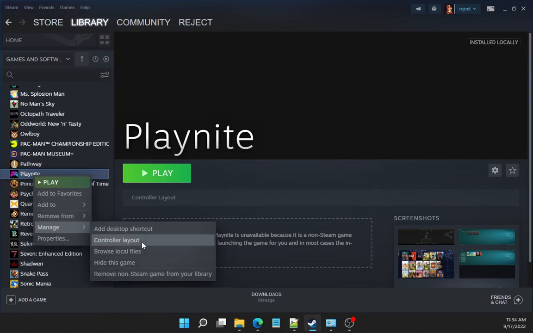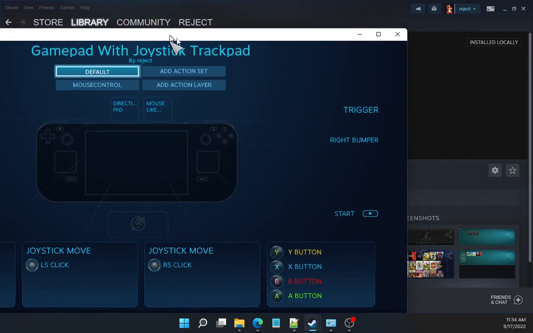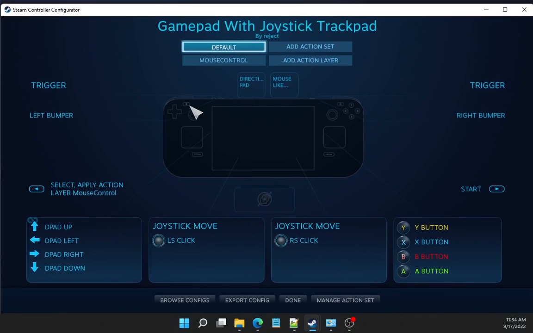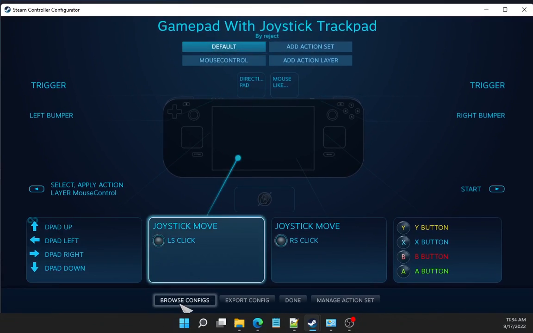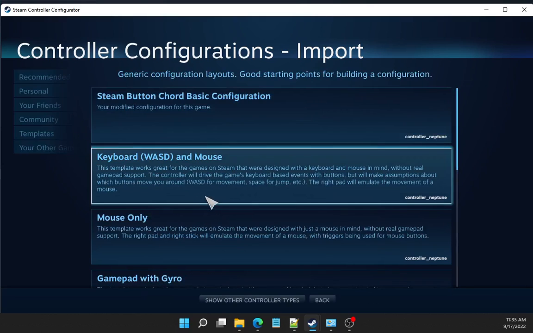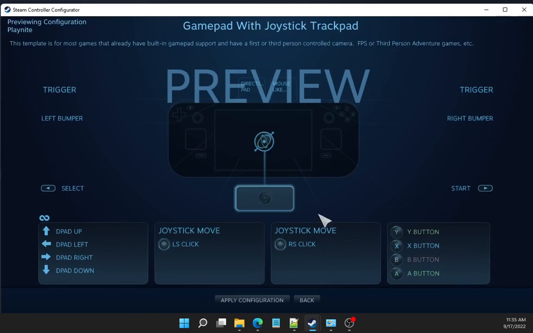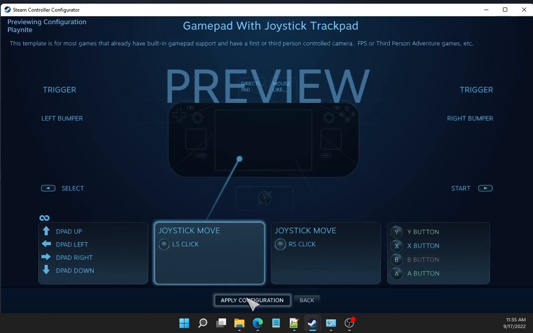You'll go to Manage, and then Controller Layout. Here I've already done some configuration, but let's just start fresh. So I'll go to Browse Configs, and I highly recommend, by the way, that you have a mouse and keyboard to work with, because Big Picture mode is very clunky to navigate. I'm going to say template. Typically this is what you get when you first start, the gamepad with joystick trackpad.